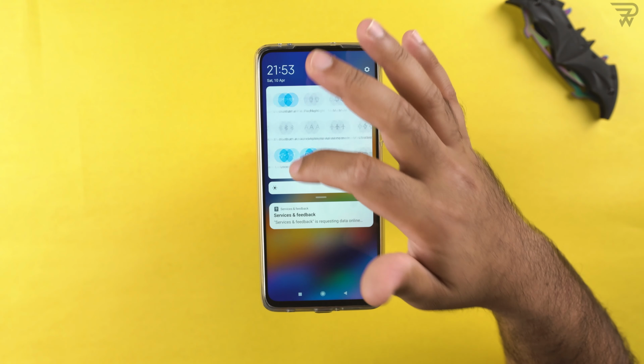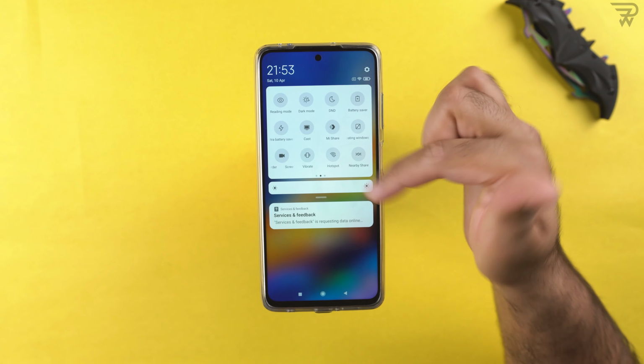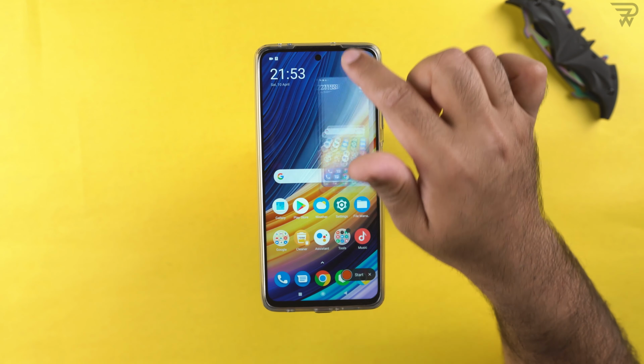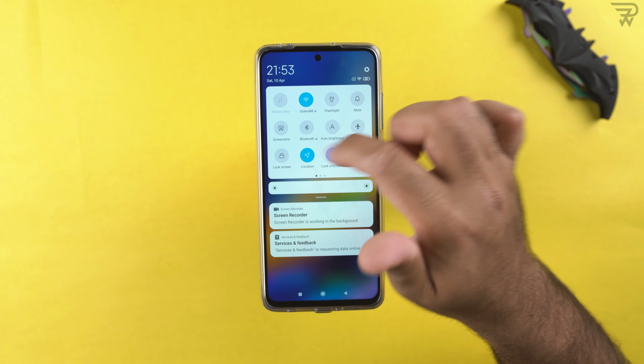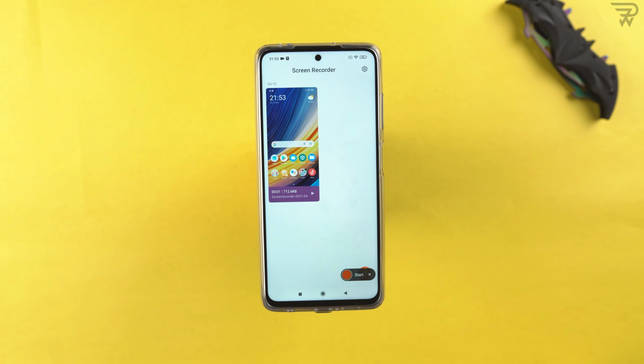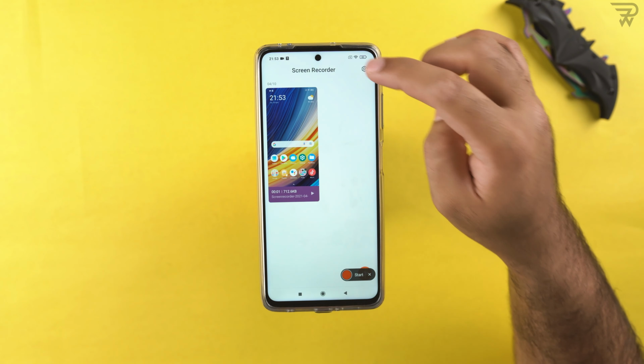Now talking about the screenshot also reminds me of the screen recorder. If you pull down the toggles menu of your phone and go to the second page, right here you can find the screen recorder, which starts recording the screen as soon as you press it. But you can also change its settings. Just go to the toggles again, long press the screen recorder toggle and click on the settings here.